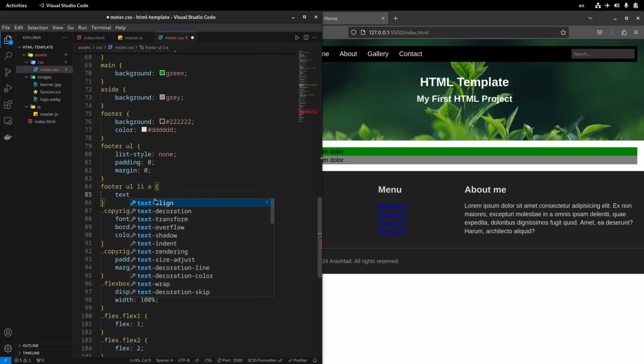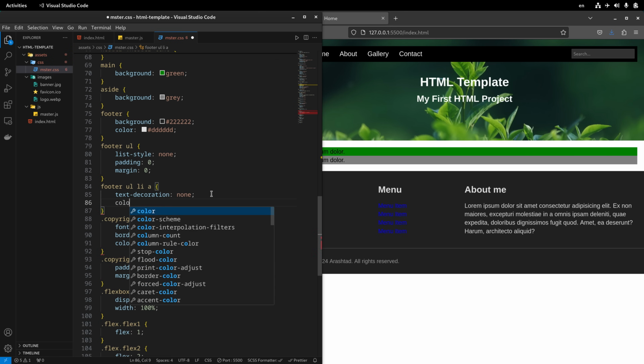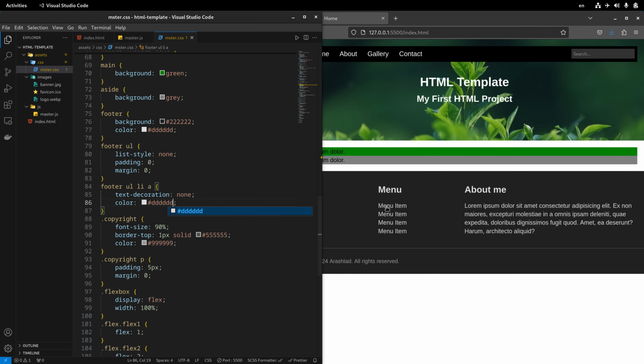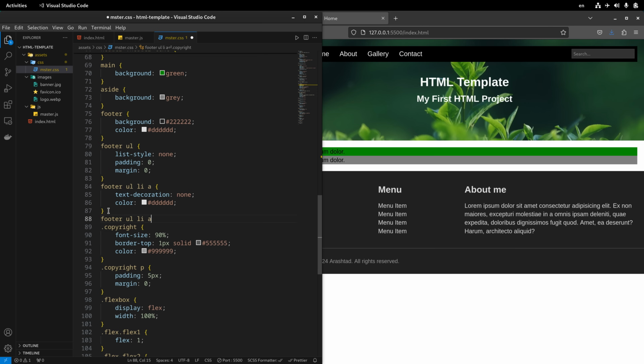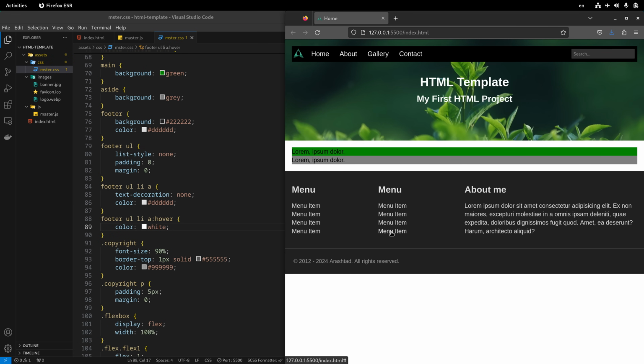And it will be text decoration none to remove the underline, the line underneath the links, and we need to change the color to the same color of the footer menu, and also we can change the color to white on hover. So when it's hovered, the color will be white. This way makes a little difference.